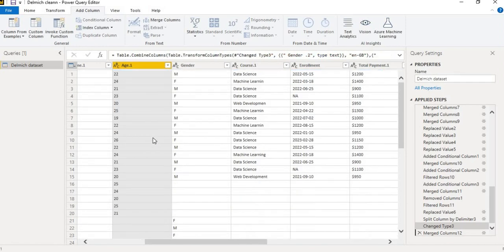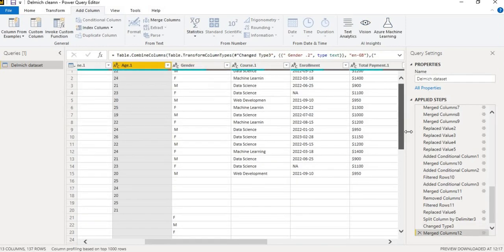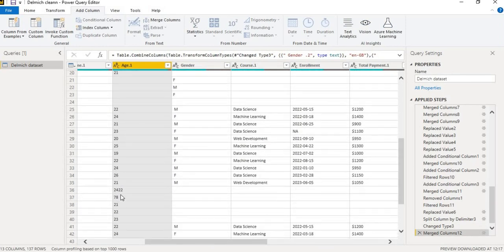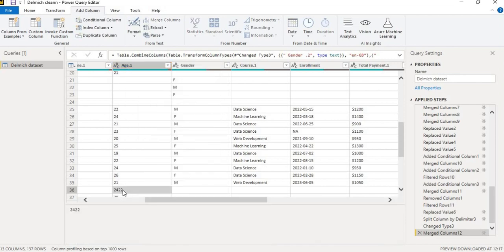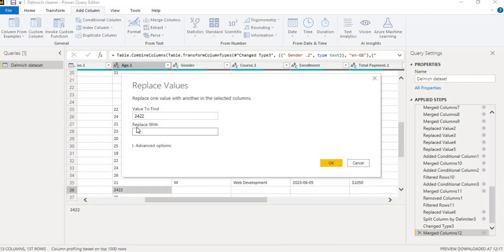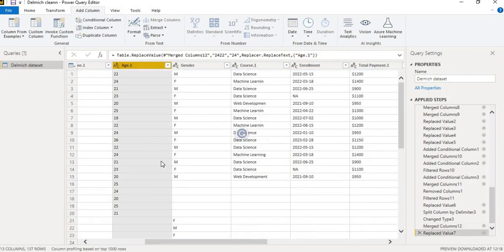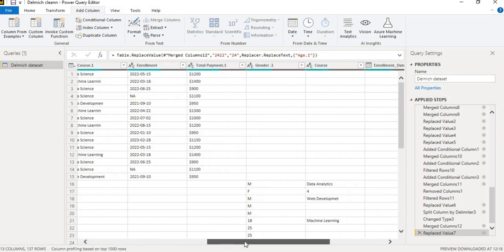Okay, so where's that one that was 24, 22? So let's just pick one. Let's just say replace this value. Let's select the value, then replace this value with 24. Let's pick the first one, 24. Okay, so that is that. All right, so let's move on.